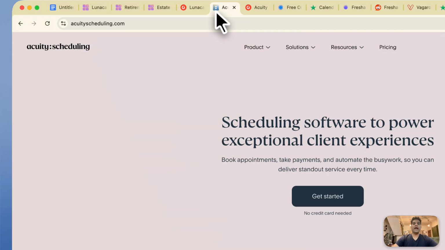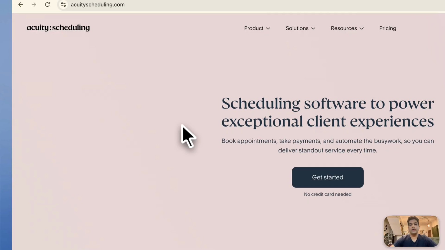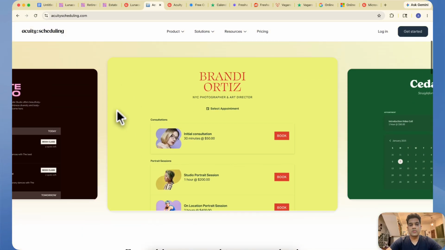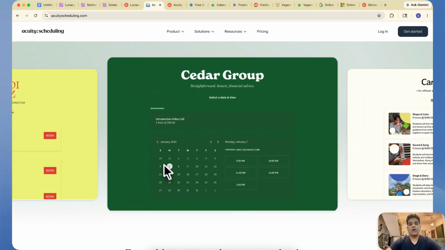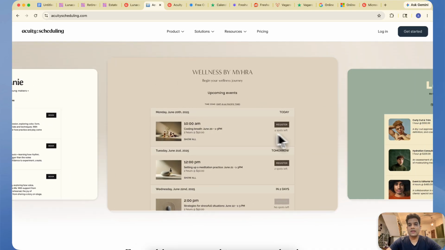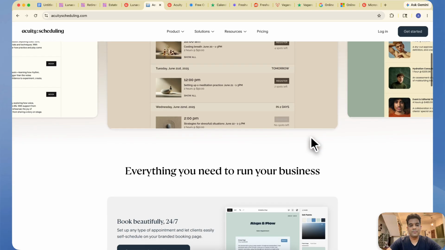Next, we'll move to Acuity Scheduling. Acuity Scheduling is pretty good for service businesses. And just like Lunacal, it also has these beautiful designs. Although you cannot really embed a lot of content here, but still, if you just look at the designs, they're pretty cool. You can change background, colors, etc., design it the way you want, right?